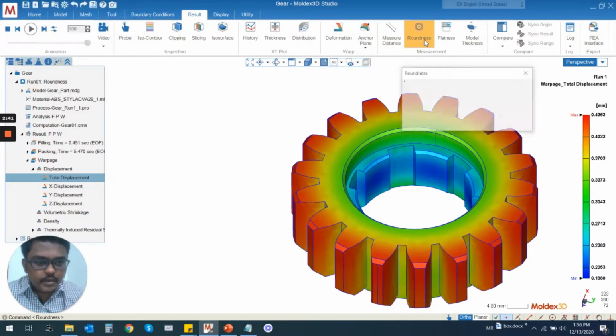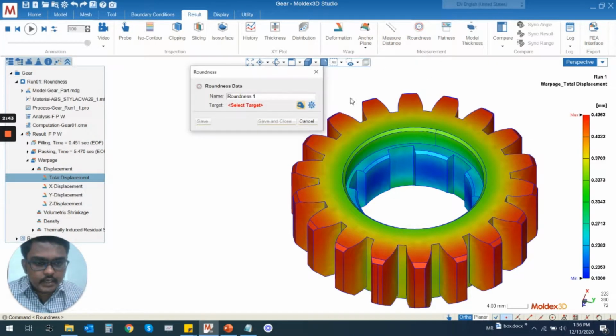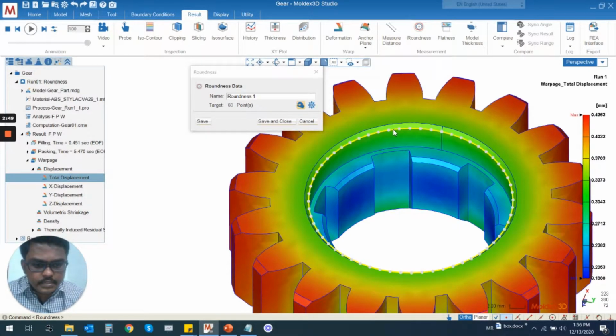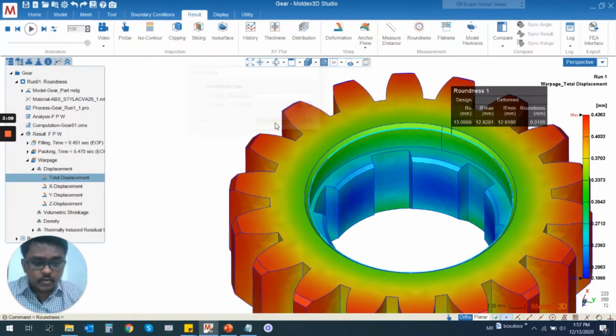Now I simply click this function. Later I have to select in which area, which zone, I would like to check the roundness results. See what happened? I simply select one mesh element, and the user interface detects the neighbor surfaces. It means I don't need to select the entire portion. I only need to select one particular mesh element, and later Studio automatically captures the neighborhood surfaces. Right? Now I simply save and close.